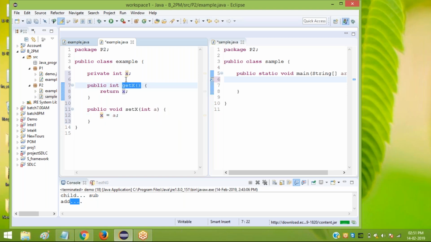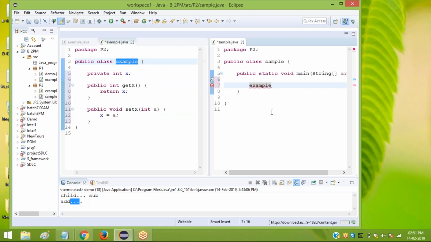And get means to get the value of X. Right now, there is no value assigned to X, so it is 0. When you say get the value of X, it is returning 0. When you say set A, whatever you pass in place of A will be assigned to X. But unless I call these methods, the process won't happen. So to call these methods, I can create an object for this public class.